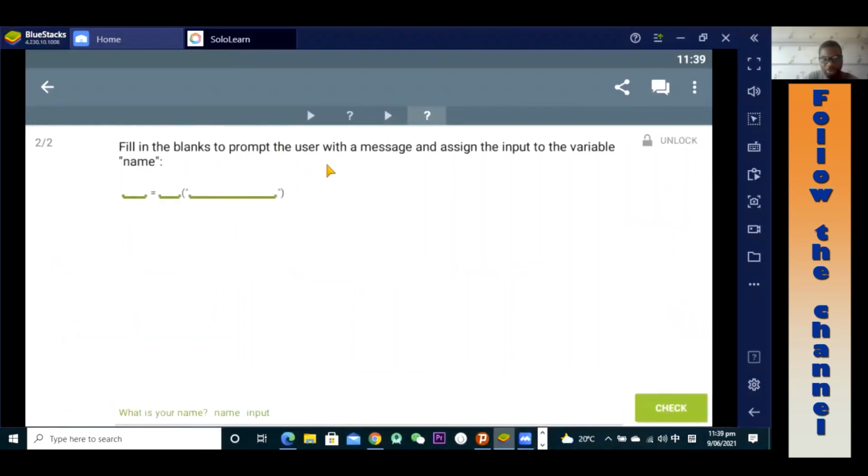Fill in the blanks to prompt the user with a message and assign the input to the variable name. So we have a variable that we're supposed to call name, and then obviously after name we have the input function, and then here we want to say what is your name, just like that. Check it out, it's correct. Okay, so that's what you can do with the input function.